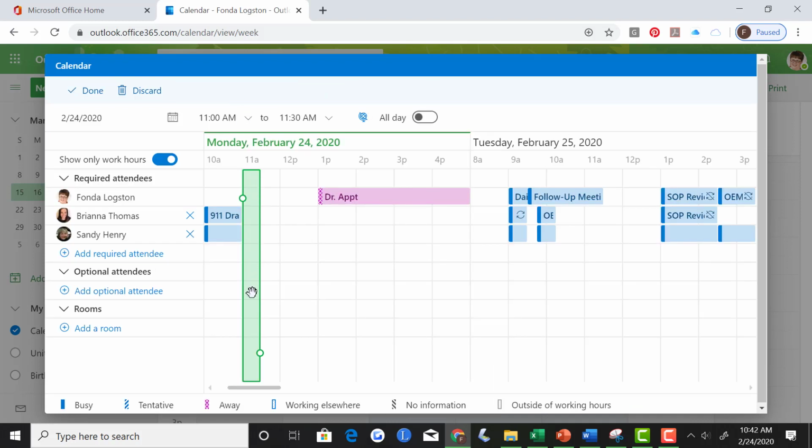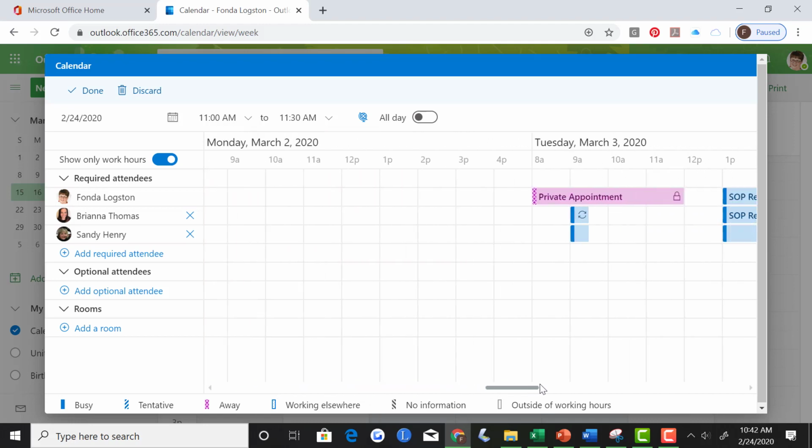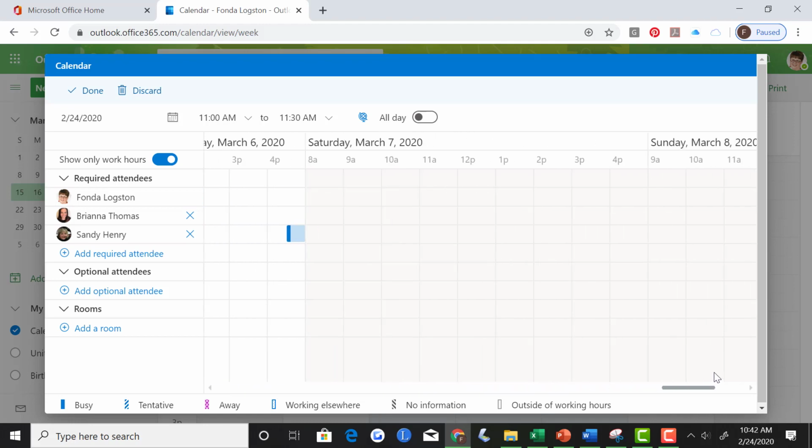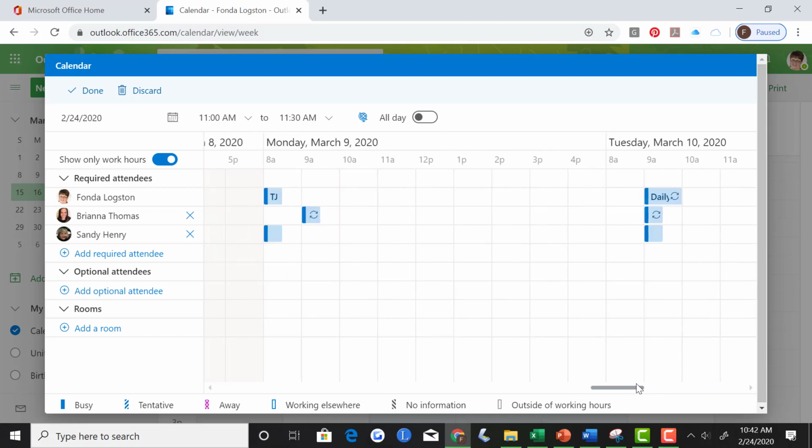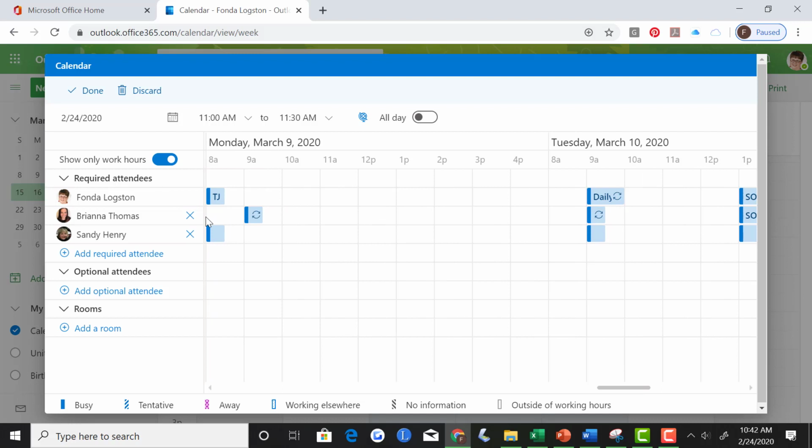And you'll see here in the green bar, that's what you've got scheduled. So 2/24, 11 to 11:30. We actually want to go all the way out a few weeks to do one. So let's look at the week of March 9th. And it looks like all of us are available Monday, March 9th at 1 o'clock. And I really think this is going to take an hour. So I'm just going to drag and drop that across there. So you'll see it's March 9th, 1 to 2.